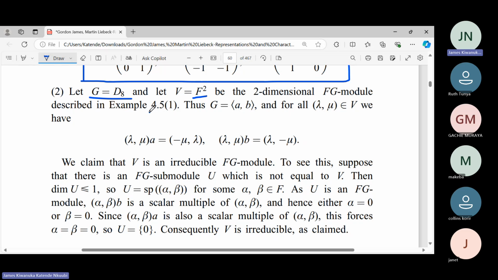So this we already described earlier, where I think A was sent to... A was going to which matrix? I can't remember. Is it 0, 1, minus 1, 0? Was that correct? Yes.